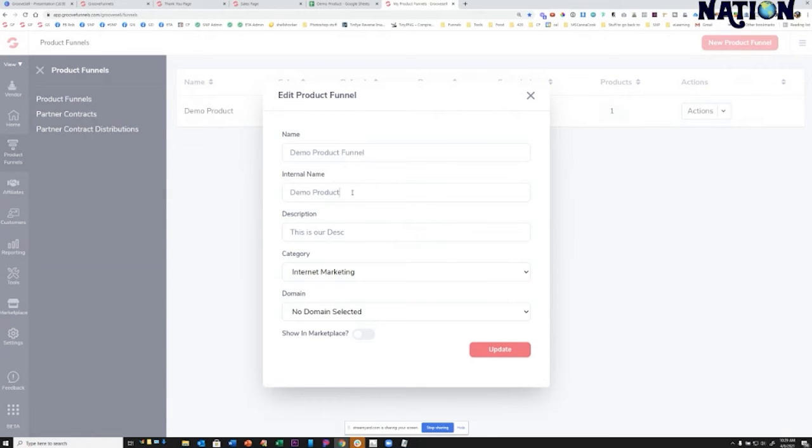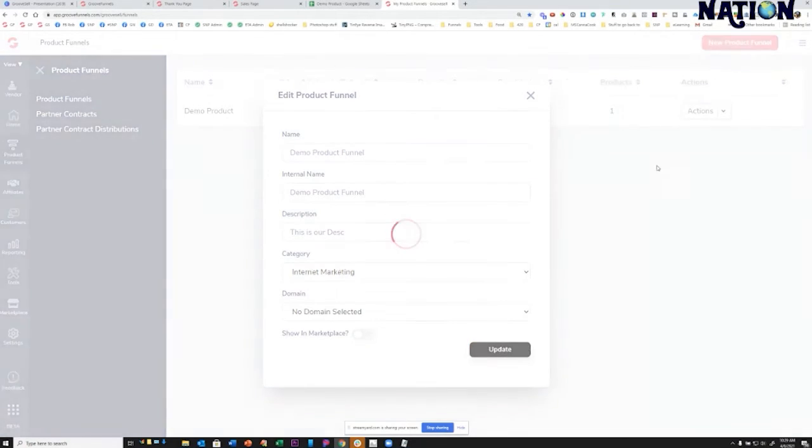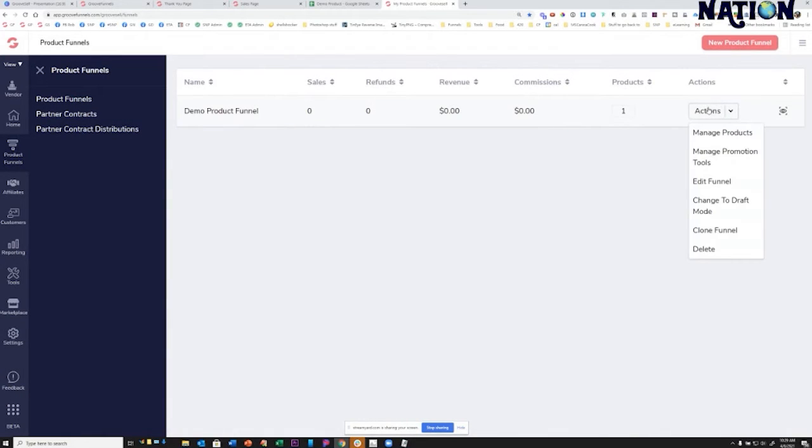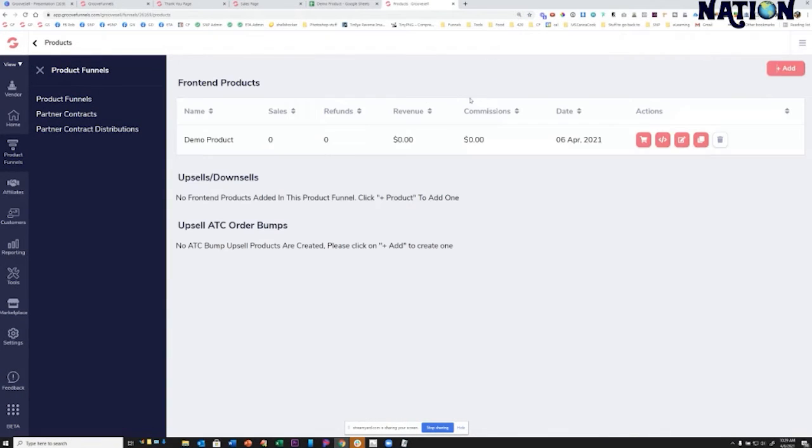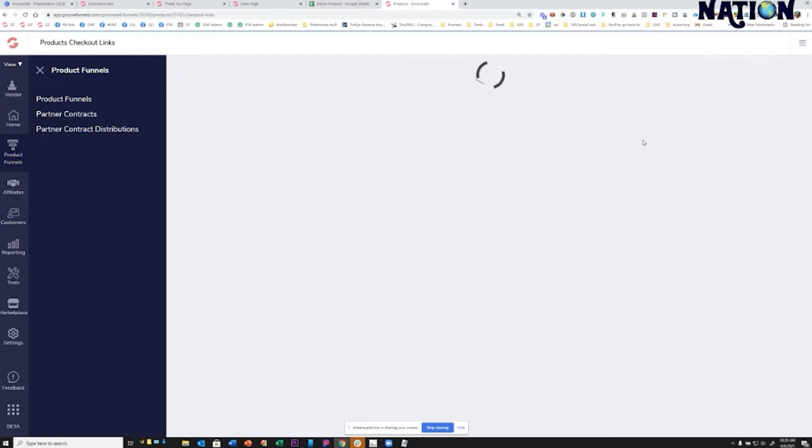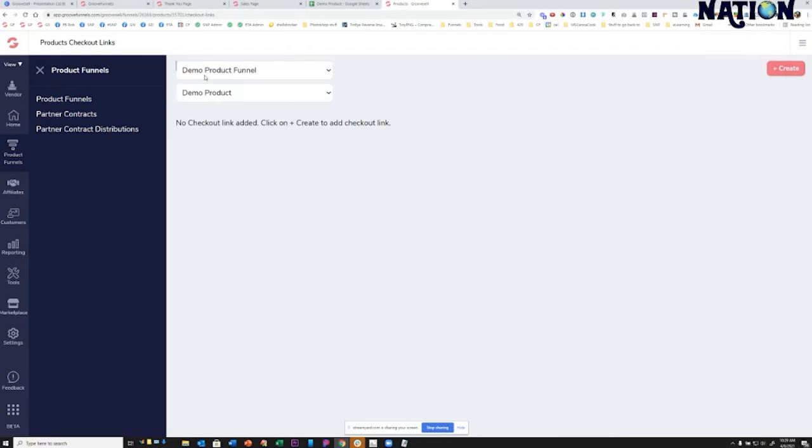Right, just so we can see what the differences are. Okay. So now I'm going to come back in here to manage. I'm going to go ahead and click that and you can see, here's our funnel up here, demo product funnel. And then here are all the products within that funnel. Right now, there's only one. It's the demo product.